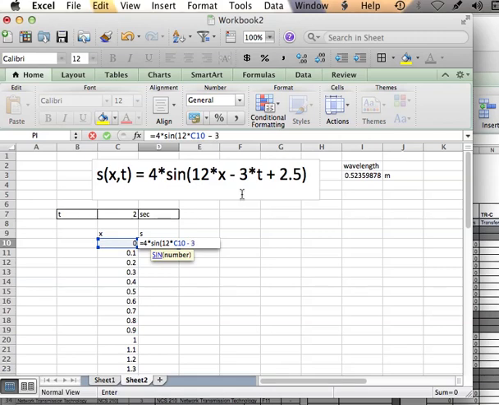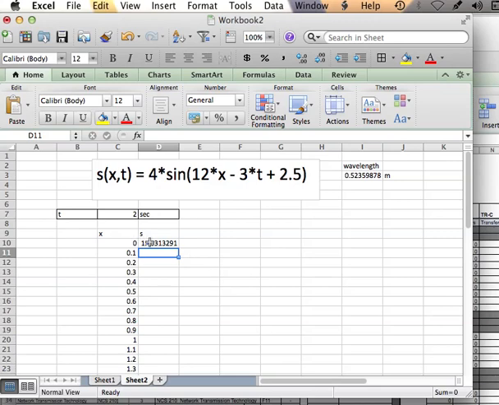So I can just move my left arrow over to get a C10 there, and then I go minus 3 times t, and t I'm going to fix at 2 seconds. Well, I'm just going to use a 2 there, and then I'm going to add 2.5. And this is how I type in that equation. So I'll double check it. 4 times the sine of 12 times x, which is in C10, minus 3 times t, which is 2, plus 2.5. Okay, it works.